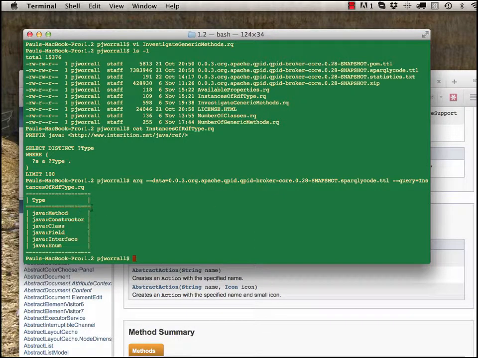So these are the types of things that exist in the instance data we have in the knowledge base at the moment. If you're a Java developer, you should recognize, of course, these key type concepts: methods, constructors, classes, fields, interfaces, and enums.